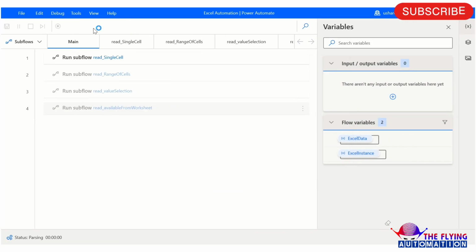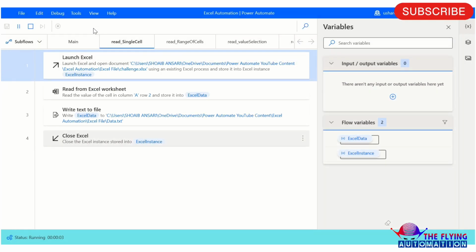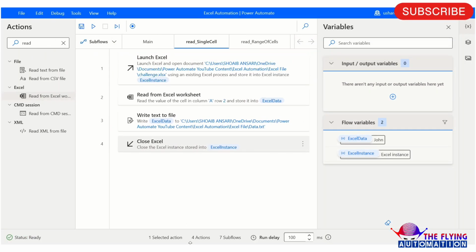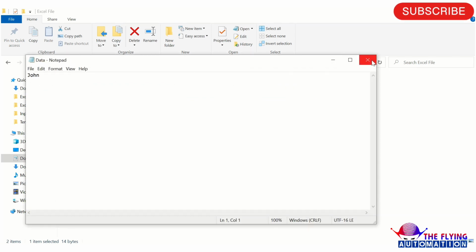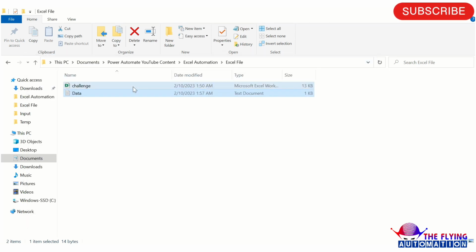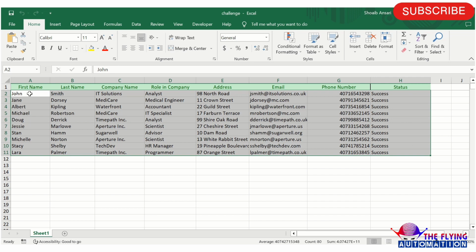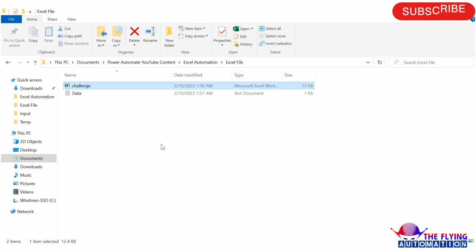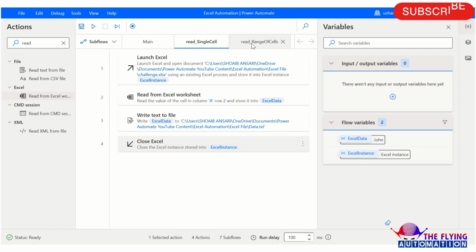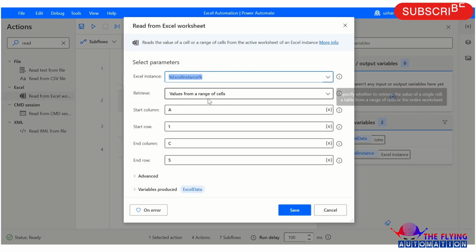So let's run and see what the output of this flow is. I am running this flow. Here you can see, guys, your flow has been executed successfully, and you can see in Notepad the data: John. Does A2 have John or not? Let's check. Here you can see, guys, A2 has John in the Excel spreadsheet. So our first scenario is completed. Let's move to our next scenario, where we can read values from a range of cells.